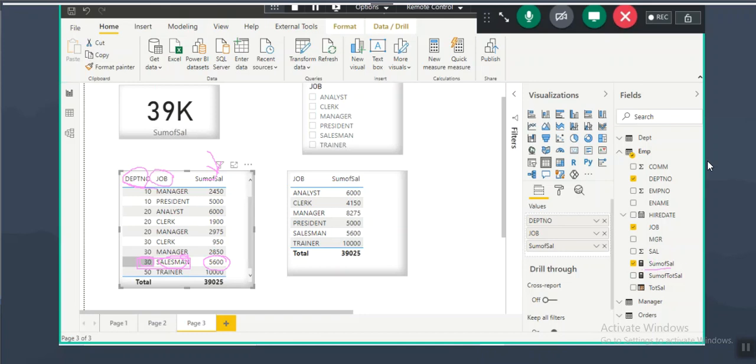When you create any measure, people will think that it will hold a value like 39K all the time. A measure will not hold any data. When you create a measure, the measure will hold the formula. That formula will execute when you drag it on top of the visual. When you drag it here, it will execute on all the data. When you drag it here, it will execute on this combination of data. When you drag it here, it will execute on this combination of data.